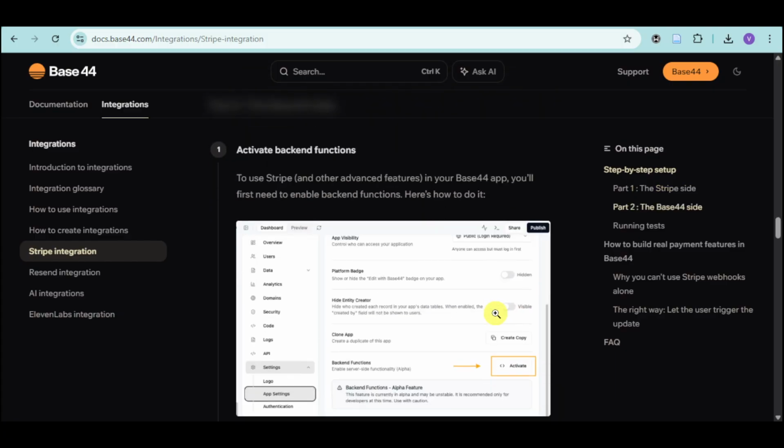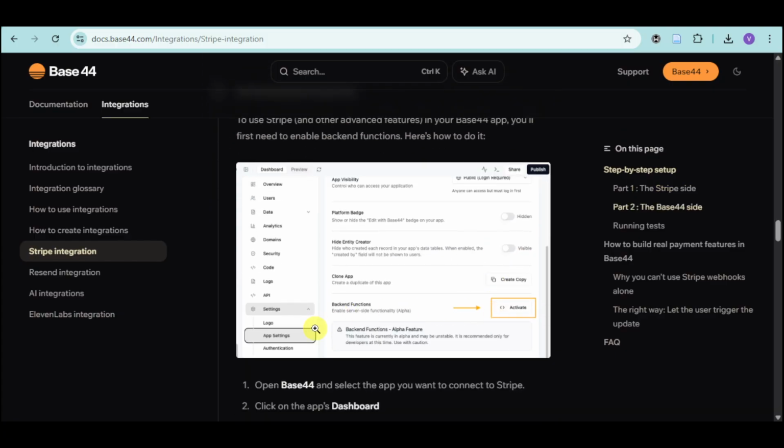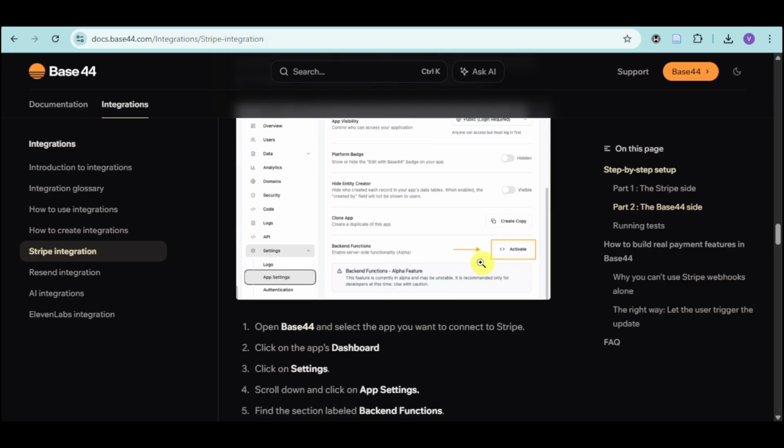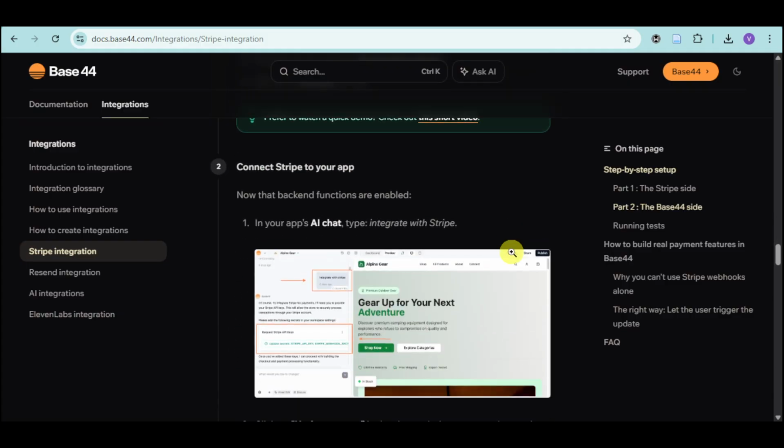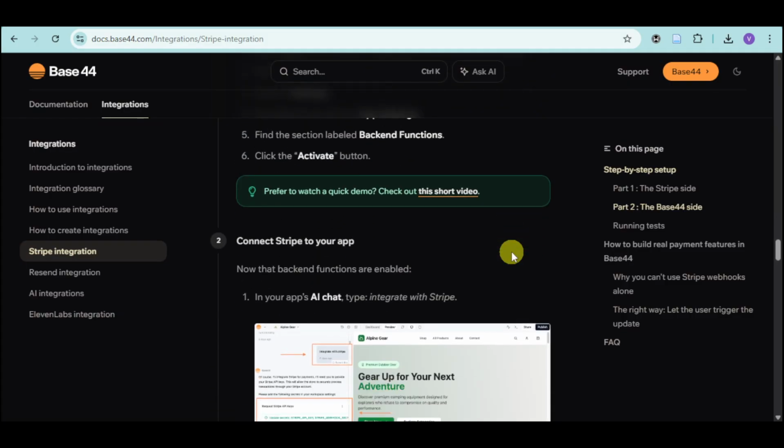Now on Base44, head over right here onto your app settings. And then on the dashboard, you can see the backend functions. Head over and activate it. Now connect your Stripe into this right there.